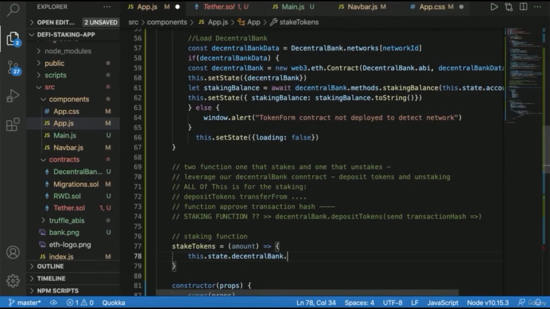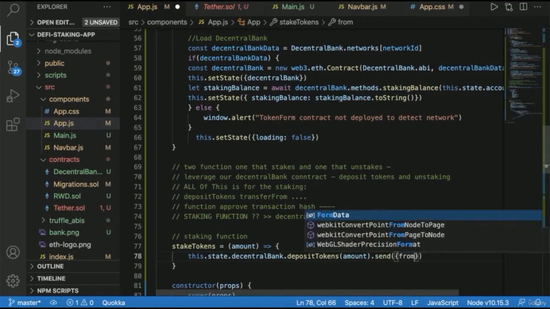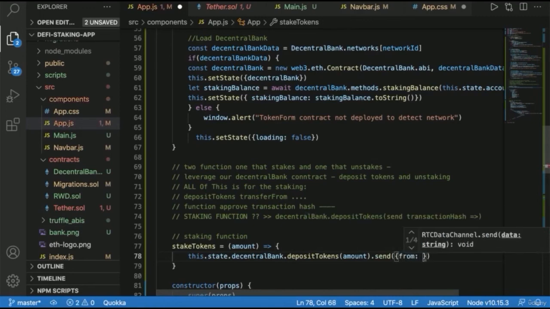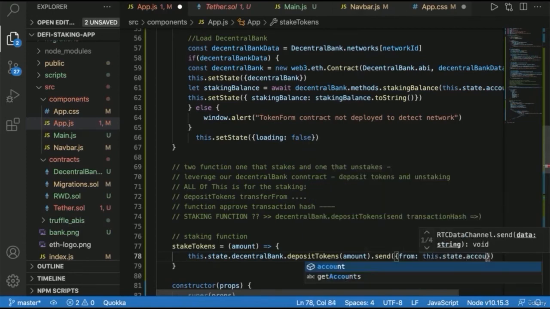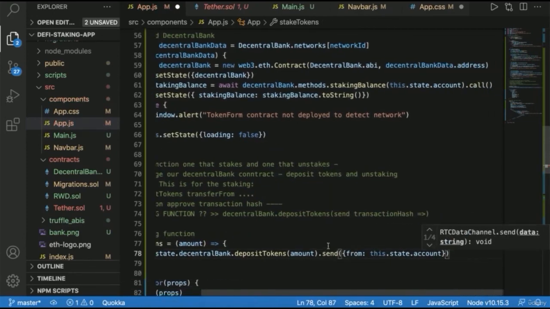And what are we going to grab from that? Well, we want the deposit tokens, right? And what are we grabbing from the deposit tokens? Well, we want the amount. And now we're going to send that. So we do .send to send it. And here we can actually specify where we're sending it from. So we're going to say from, where do we want to send that from? Well, from this account, right? So this.state.account. We also have that in our state.